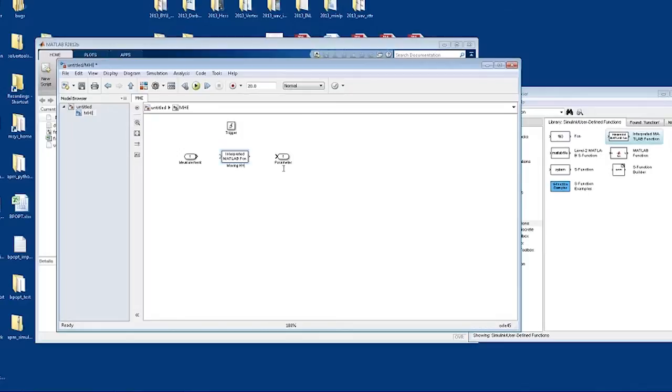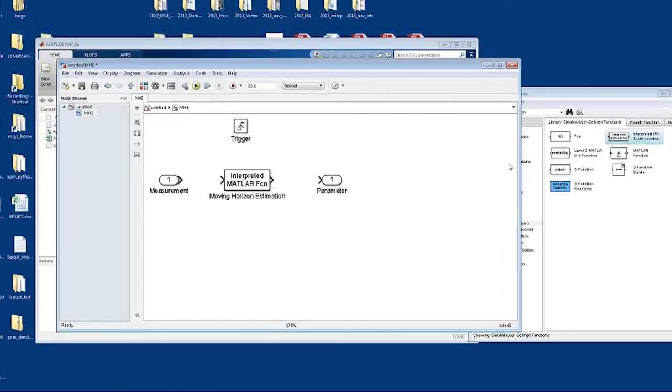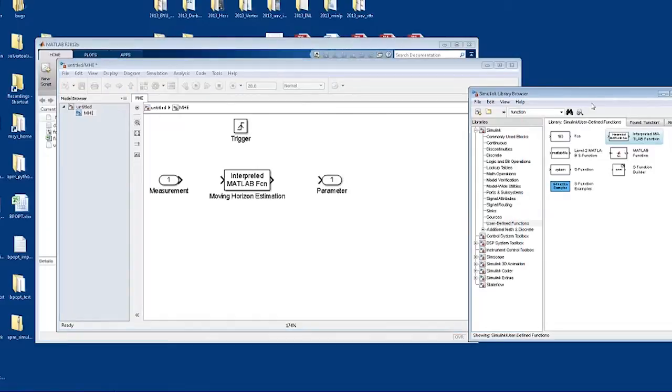I'm going to make this a little bit bigger, guys. Horizon estimation. Okay, you can put whatever name you want there. It doesn't matter. I'm going to make this a little bit bigger and just adjust it over. Okay, so hopefully everybody's still following. If I need to slow down a little bit, just let me know.